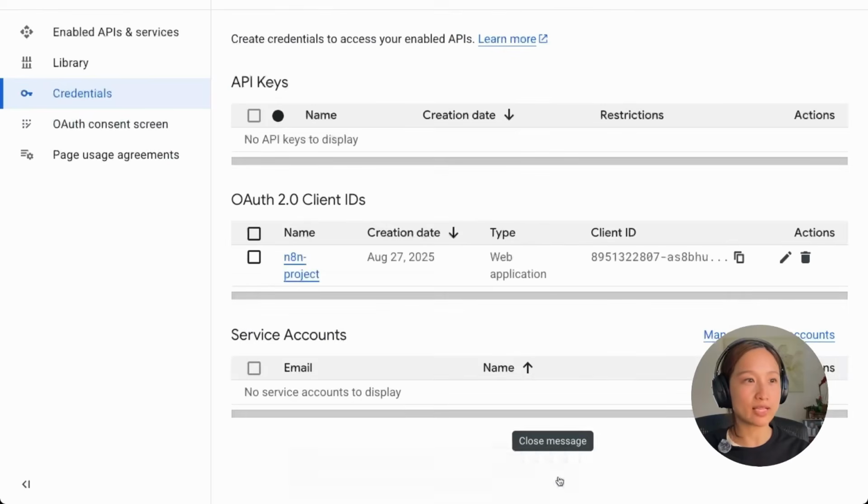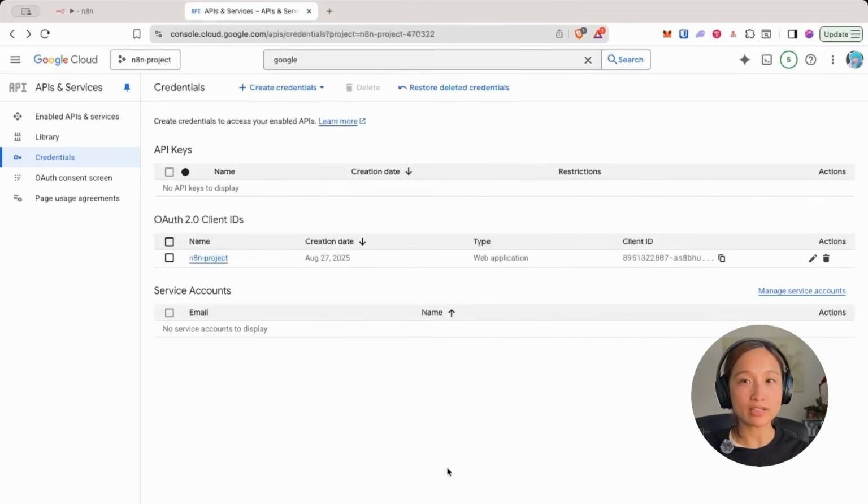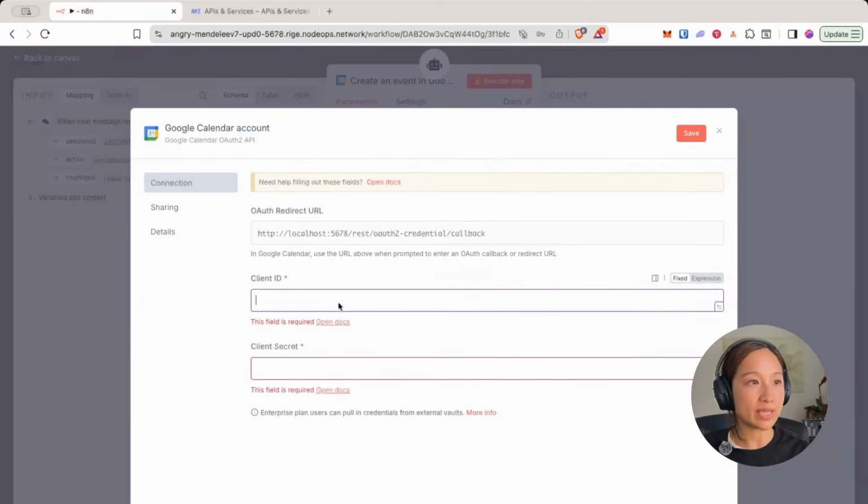Oh, that kind of went too fast. Your project is all set up with the client ID now. We're done generating the client ID and client secret. To get client ID, you copy this value here. I'm gonna click copy, go back to n8n and paste it here.